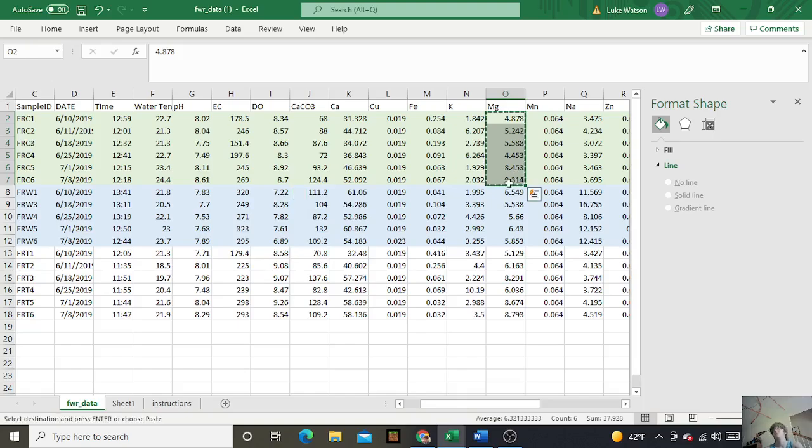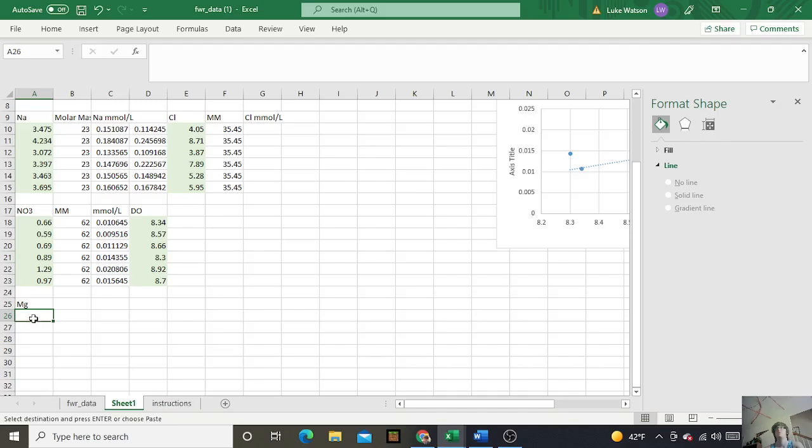Anyways, we will copy this over to the sheet, we will paste. The molar mass of magnesium is 24. We will highlight and paste with the black plus sign. And then the charge will be 2, because with equivalence we take the moles and multiply it by however many charge it is.